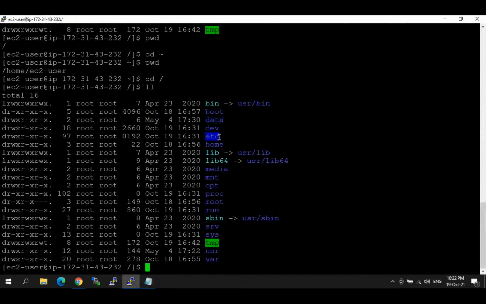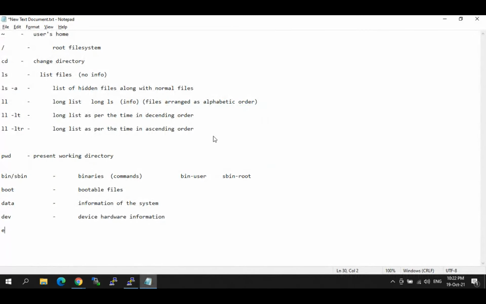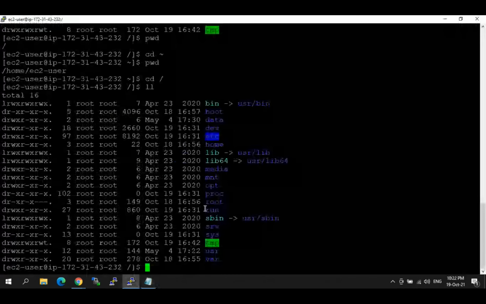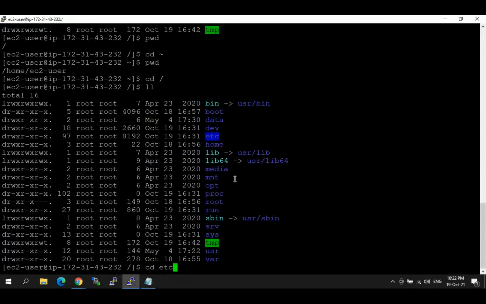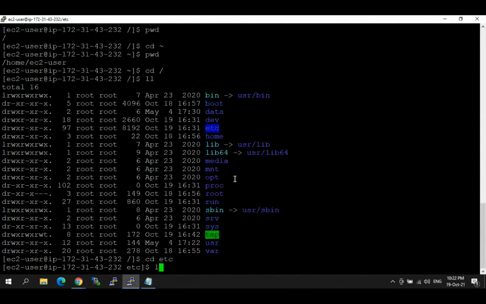Next, etc. This is a very, very important folder. In the future also we will mostly be working with the etc folder. It contains all configuration files. System configuration files are available under this etc folder, like log files. If you go to etc, you can get some more idea on this. cd space etc, then just click on ll.